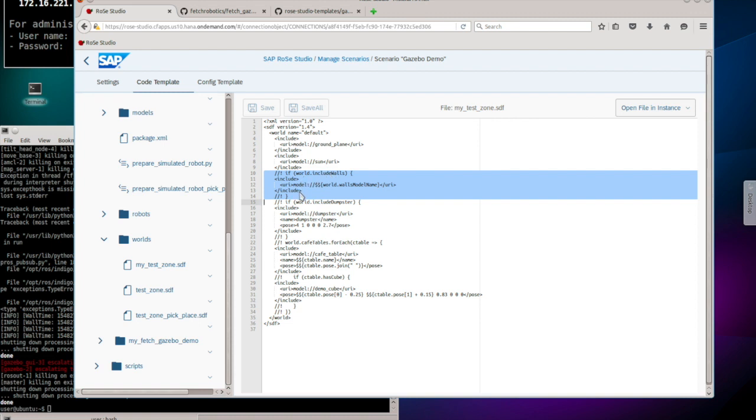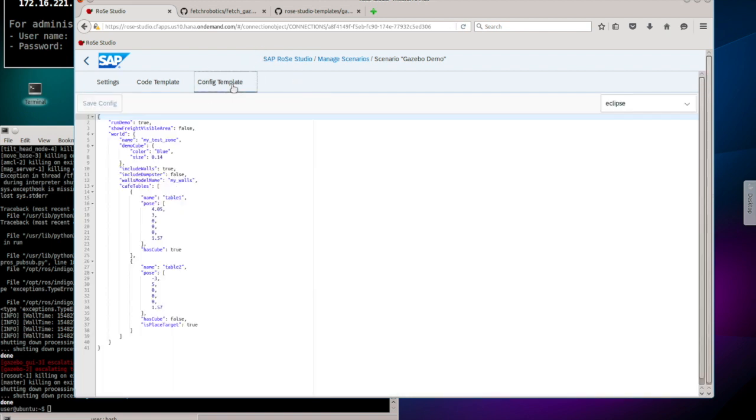Let's, for instance, look at the highlighted annotated code snippet. It controls whether the XML include construct in between the directive lines is generated in the resulting code or not, and the condition refers to a field called world.includeWalls. But where does that field come from? The answer to that can be found in the Config Template tab, that we can bring up here.